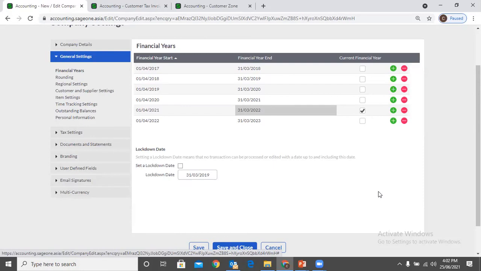In that case, you need to create the past few years also under financial years. For example, assume your customer has an outstanding invoice from 1st of May 2017. That 1st of May 2017 is under this financial year, 1st of April 2017 to 31st March 2018. Therefore, we need to create this financial year, and we have to set financial years from 1st April 2017.